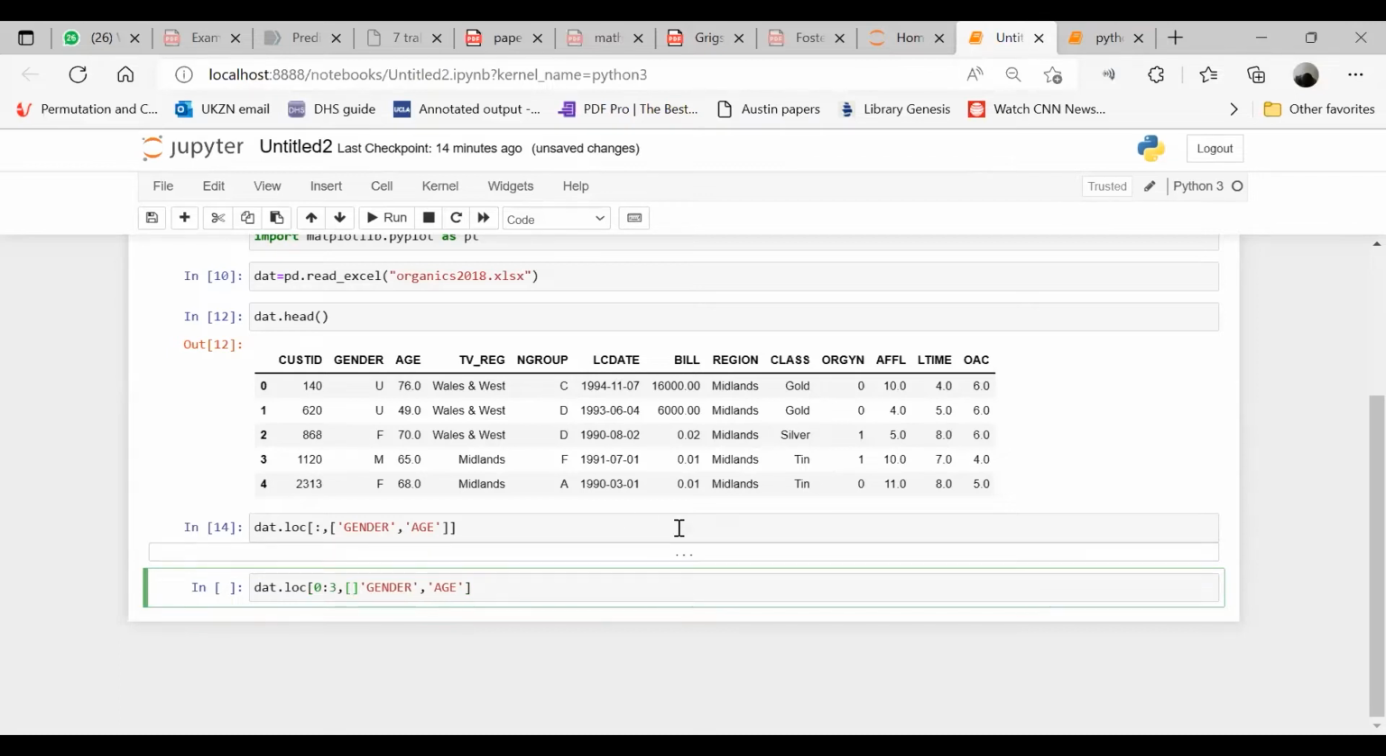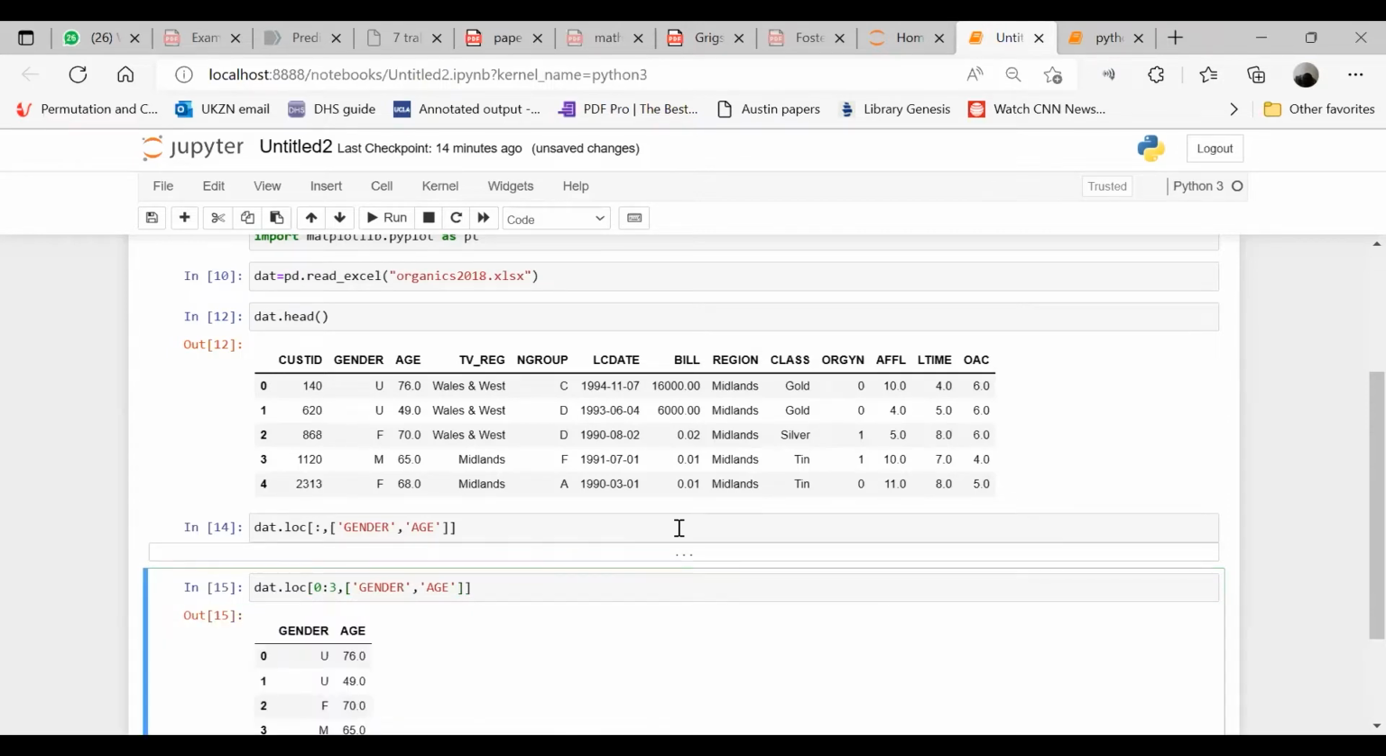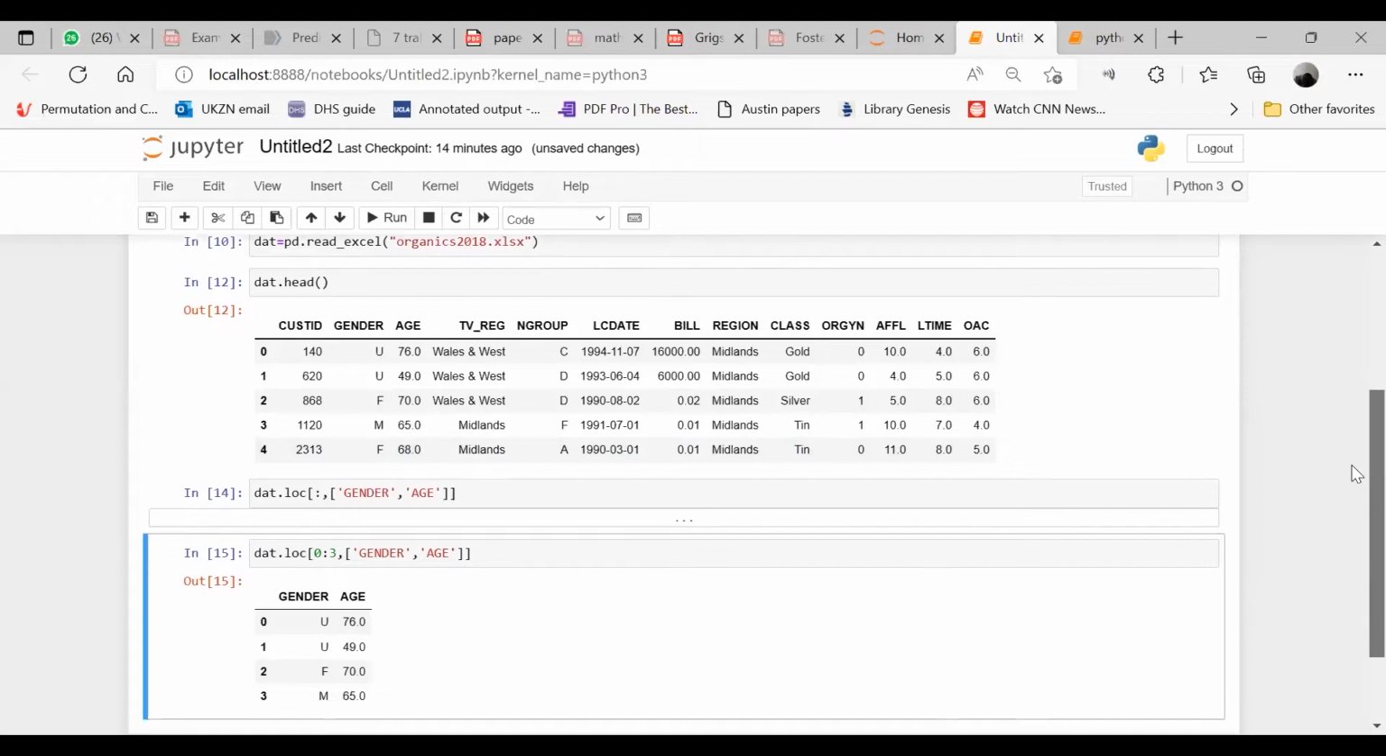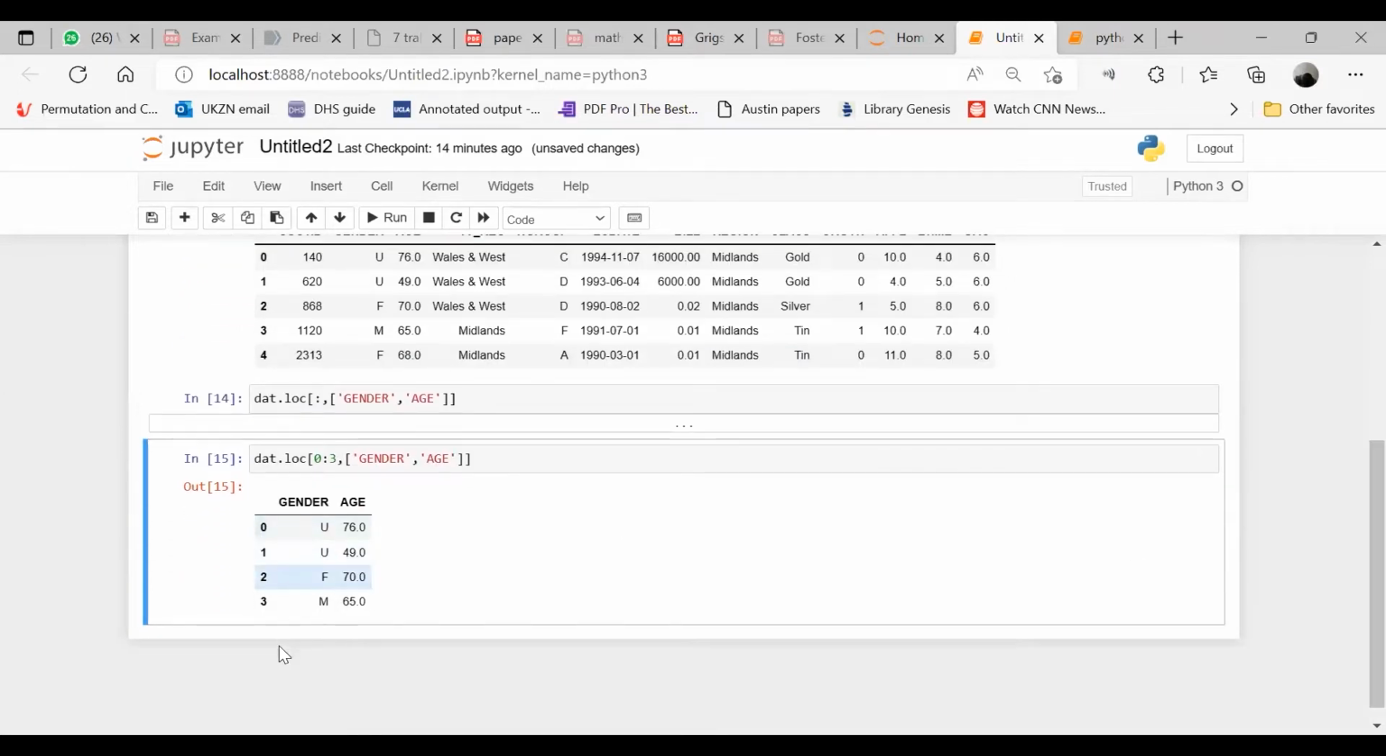So this has to be inside square brackets for referencing, okay? So you can see from here, it has only returned 0, 1, 2, 3. First row, second row, third row, fourth row. So that's how to subset from a data frame.